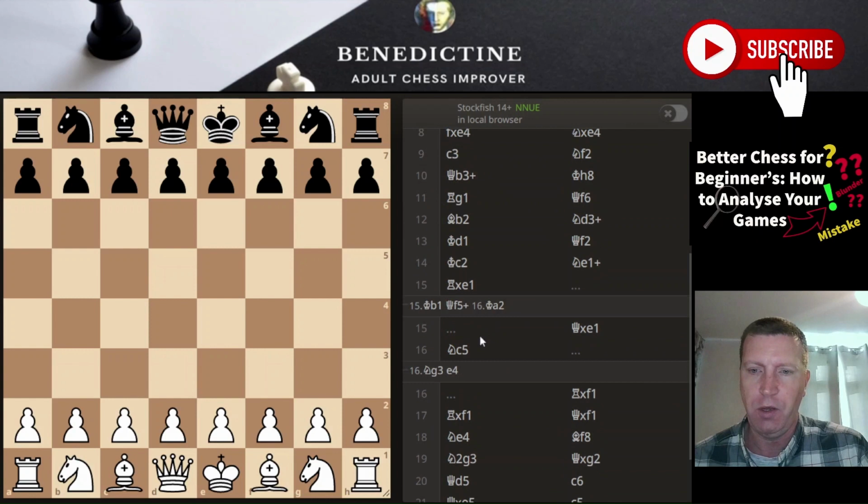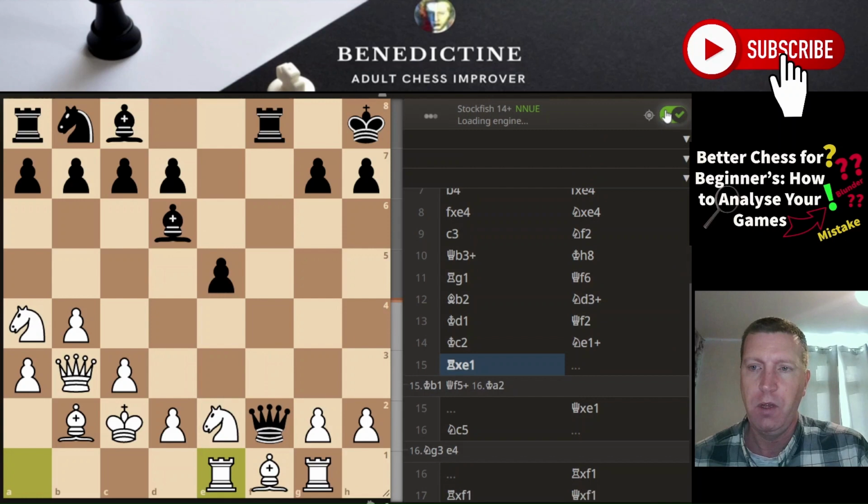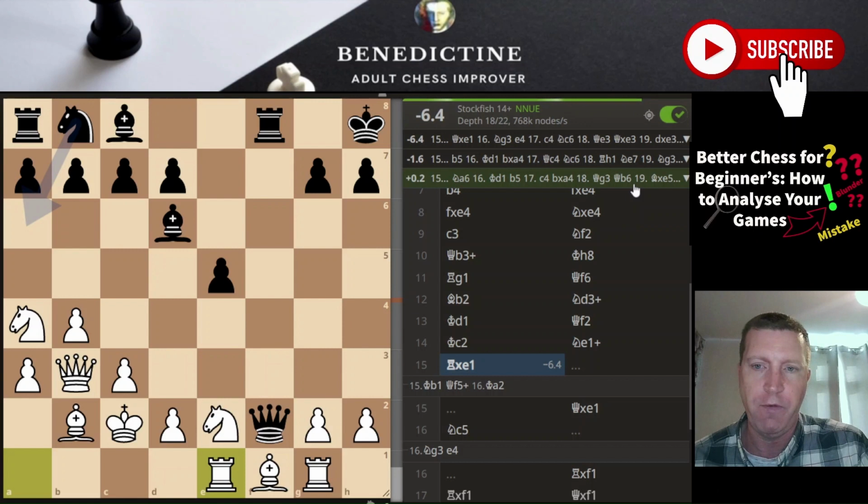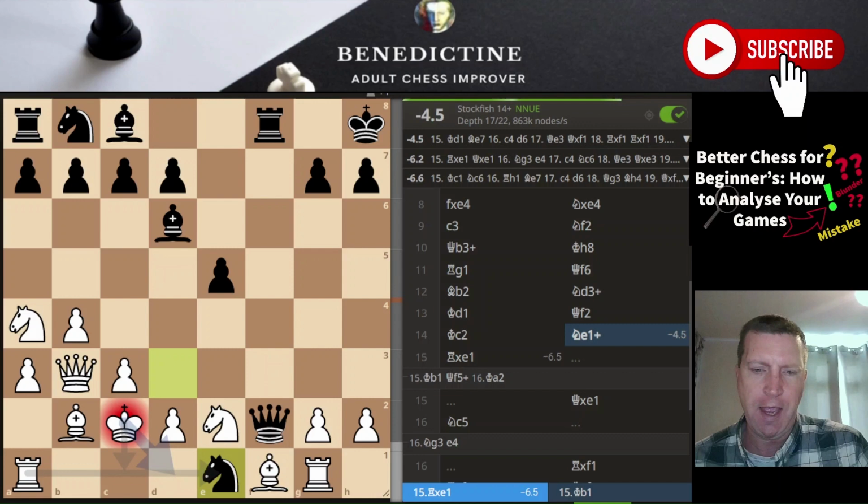Okay, so I'll go back to this point, and then I've put the engine on. And I've just got basic settings on the engine. I don't use powerful things. It's not necessary. We're just looking for major sweeps. So let's have a look at this line. So in the game, white obviously went into the exchange, right? And we looked at this line instead, coming King B1.